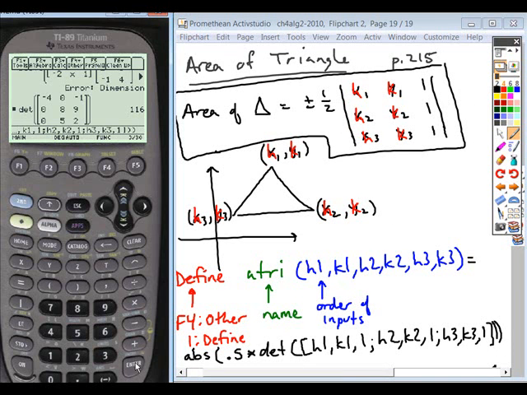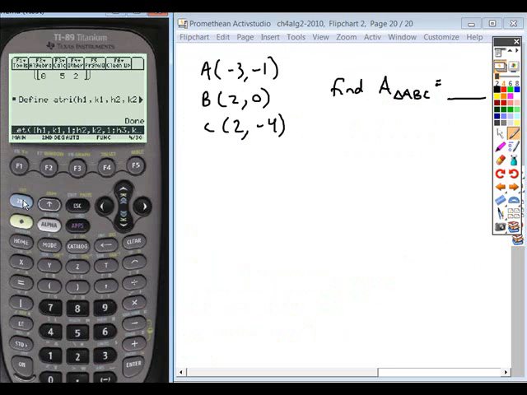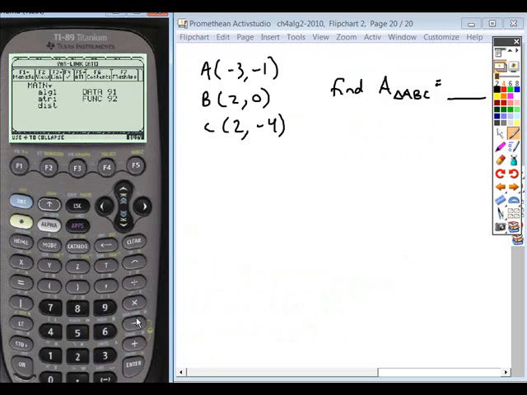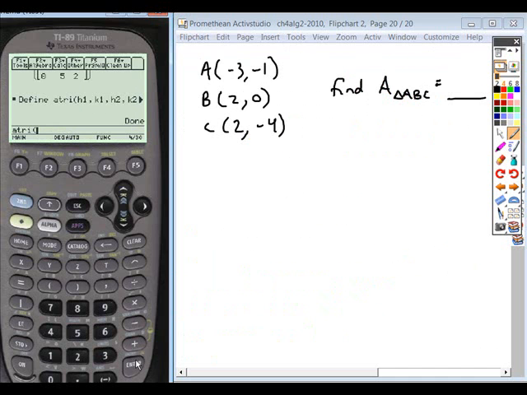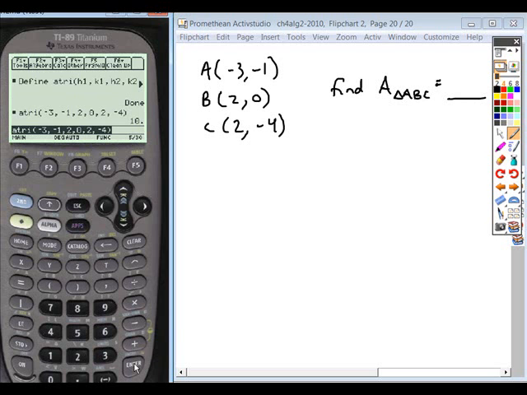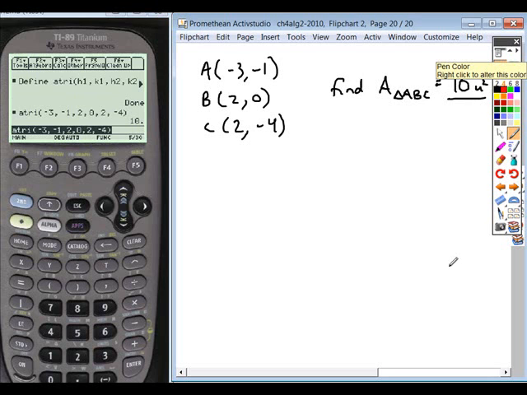All right, now, assuming that, accessing your user-defined functions is second function, and then var link, the subtraction key. The area of the triangle, a trie, is right below. Enter your points, -3, -1, 2, 0, 2, -4. And you should get an area of 10. And again, area is a two-dimensional measurement. If they ask you to label units, and for the most part, you'll just need to enter your numbers.